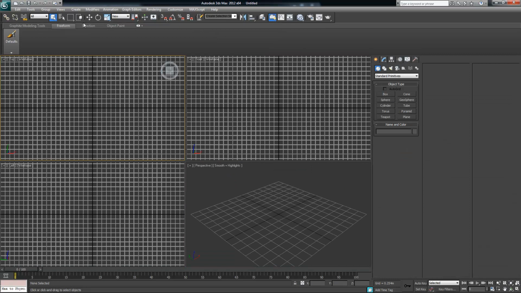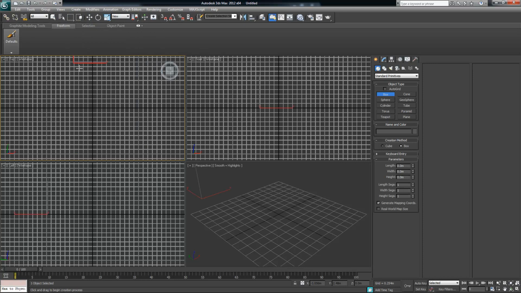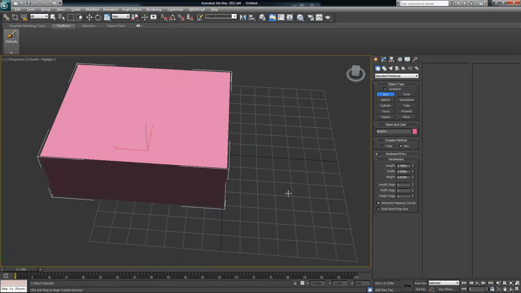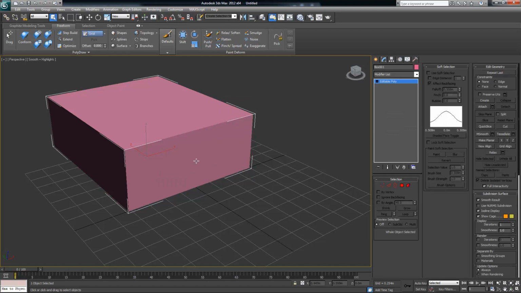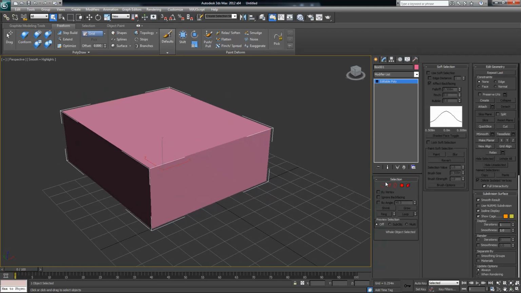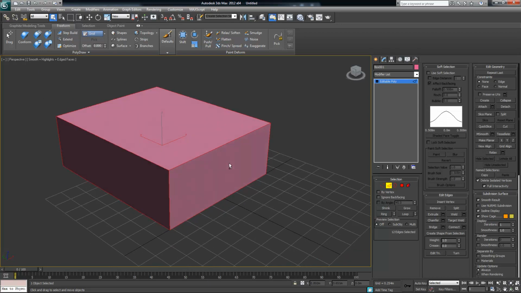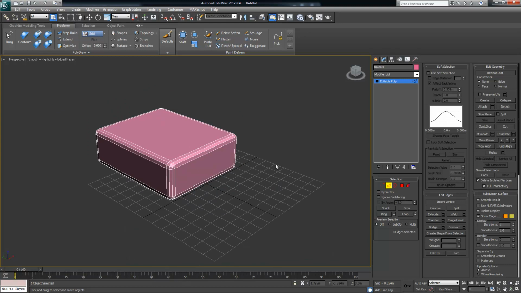And I'm going to do the exact same thing. I'm going to create a standard primitive, a box, and I'm just making my California king bed. And then I want to convert it immediately to an editable poly, and then select the edges here, hit F4 to hide the bounding box, and chamfer this guy to round off the edges. And this time I'm not going to do my double chamfer trick. I'm just going to do a regular old chamfer.